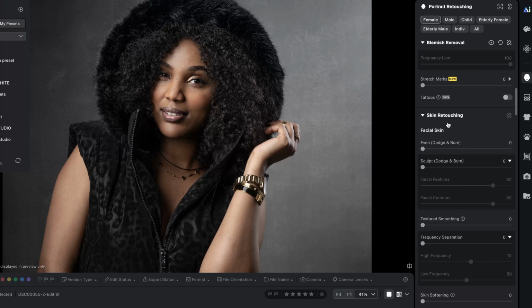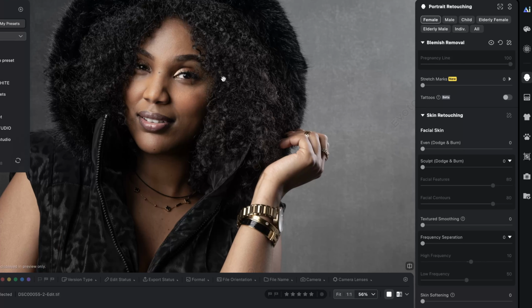Okay, let's keep going. One thing I do use, this facial skin area. So even dodge and burn, I don't always do that one, but I do like the sculpt dodge and burn because that just kind of adds intensity to the shadows on the face and then the highlights, and it just gives it a good contrasty sculpt. So let's move this all the way to the right, and you can see what that looks like. I'll zoom in just a little bit. So sculpt, dodge, and burn.